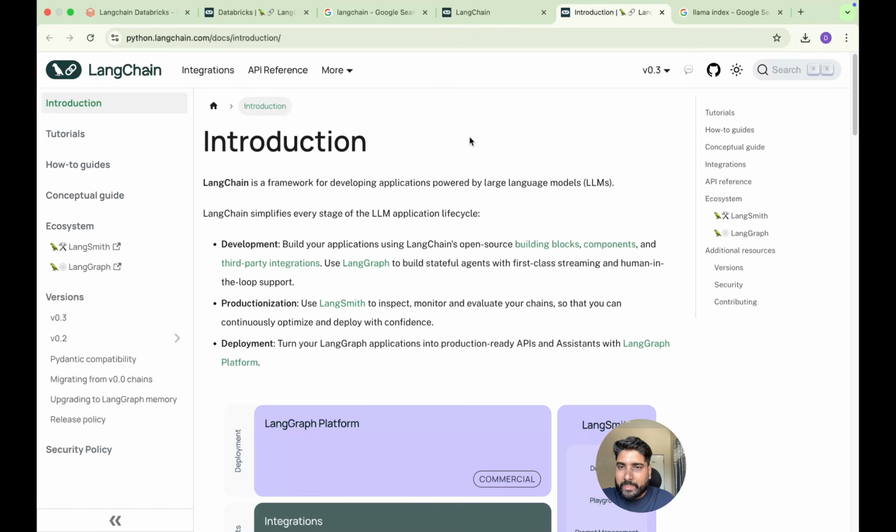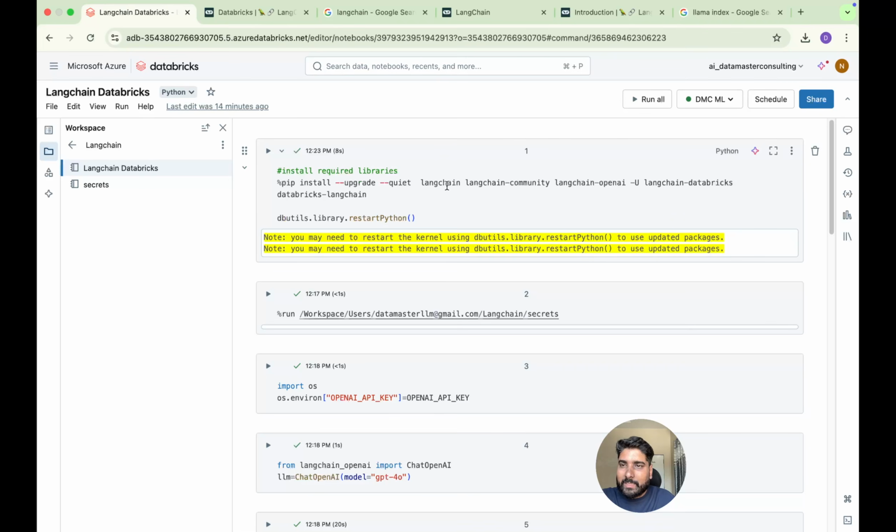Let me tell you one more thing. There are many other frameworks that can help you to build a generative AI application. The most popular one is LangChain, but apart from that, you have LlamaIndex also that can help you to build generative AI applications. Let us focus on LangChain.